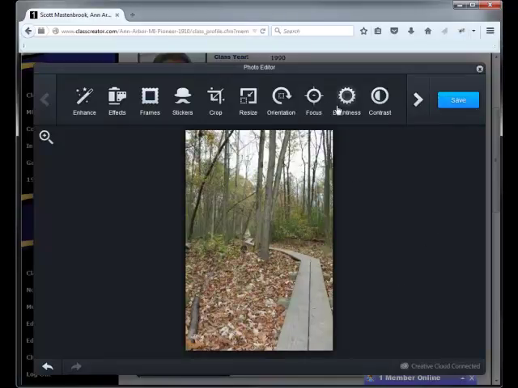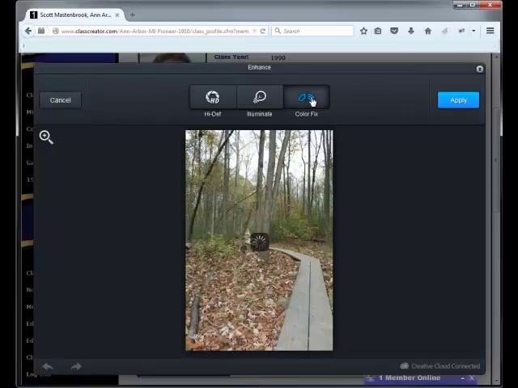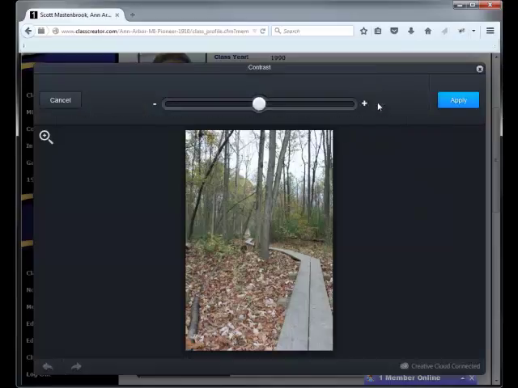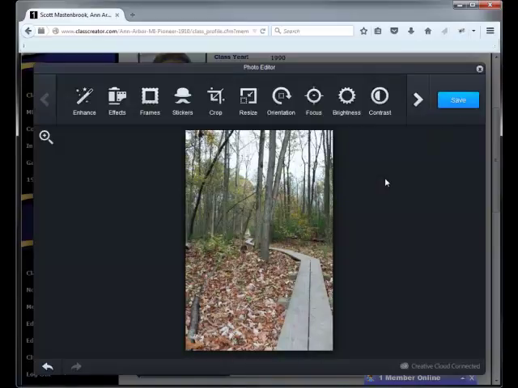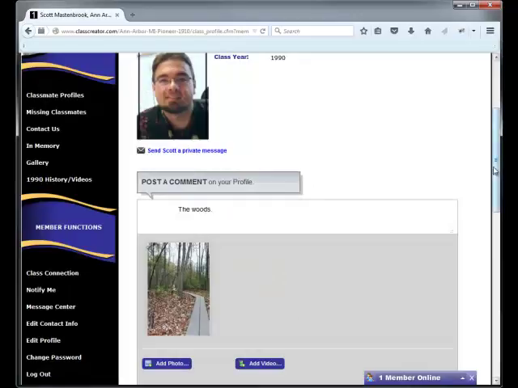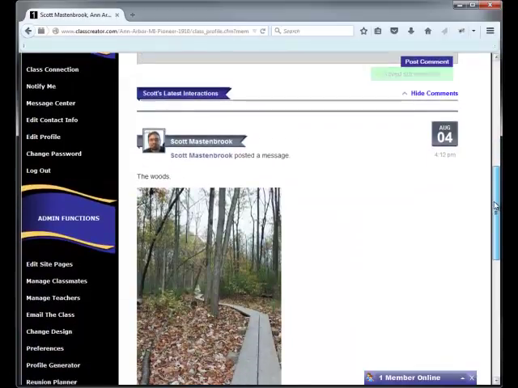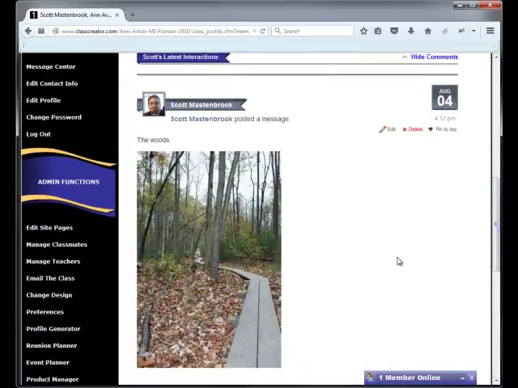So let me look at the auto color again. I kind of like that, and are there any others that I want to look at? Maybe the contrast. There we go. And when I'm happy with it, I can go ahead and hit save. Once it's saved, then I can go ahead and post the comment, and you'll see that it shows up now in my latest interactions.